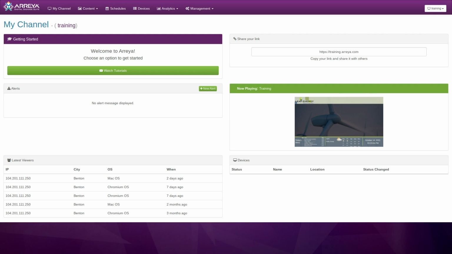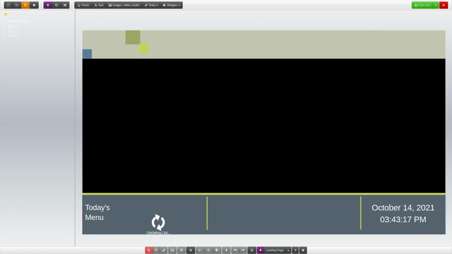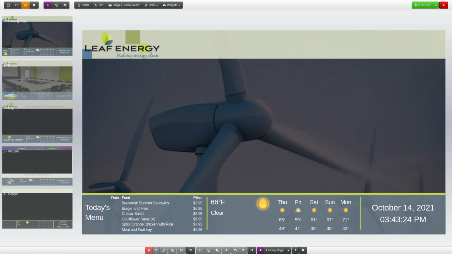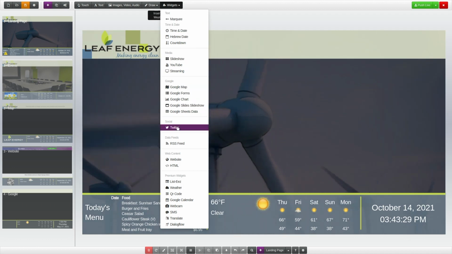To begin, log into your channel. In your dashboard, click the Content menu at the top of the page and then click Presentations. Click the green Edit icon on your existing presentation to launch the Arreya Creative Studio. On the top menu bar, click Widgets, then click RSS Feed.